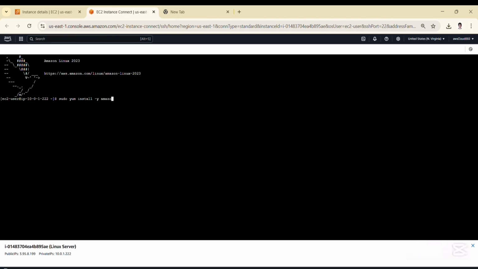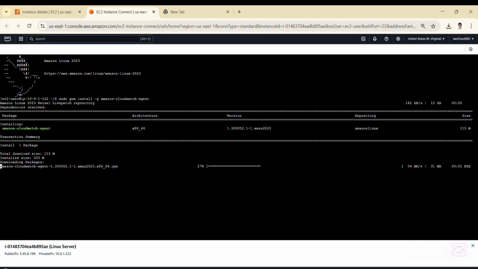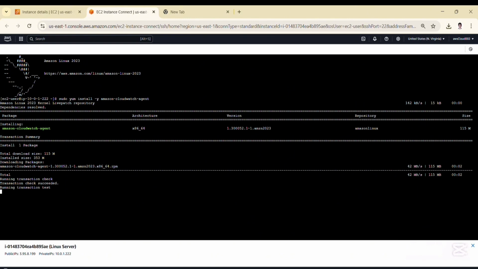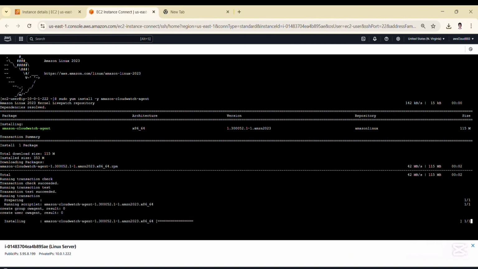Okay, it's time to install CloudWatch Agent in the server. sudo yum install -y amazon-cloudwatch-agent. This is the command that we have used. If you don't know how to type it, I will leave a GitHub link in my description box. You can go and check there.